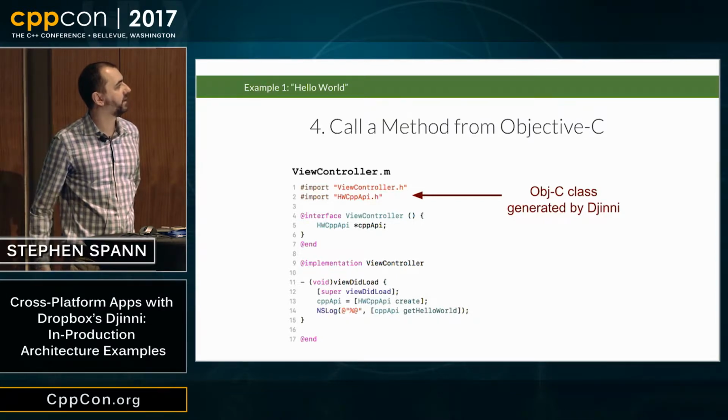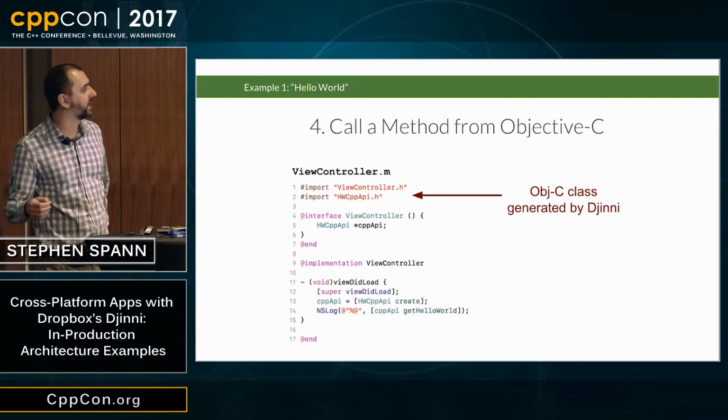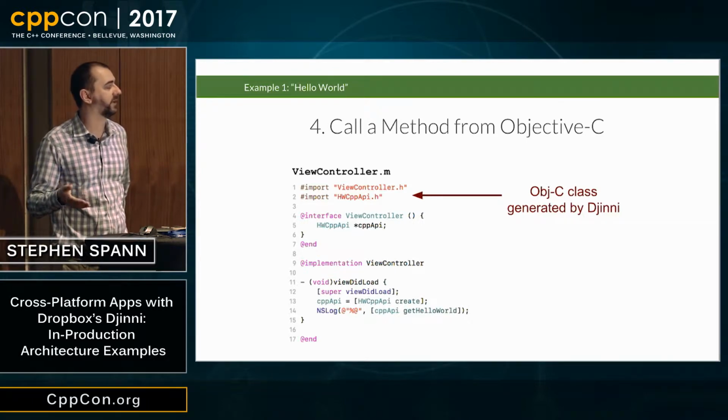So we have a private property for it. In viewDidLoad, we create it, and then we call getHelloWorld and send it to the console.